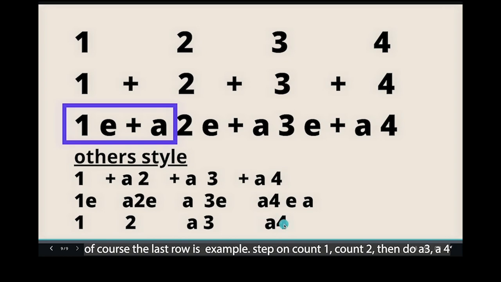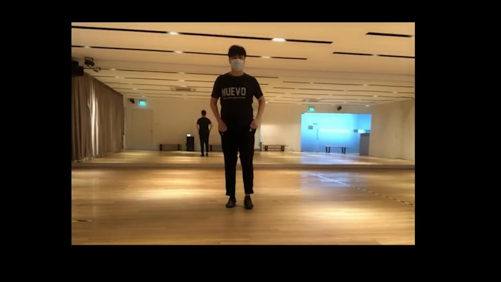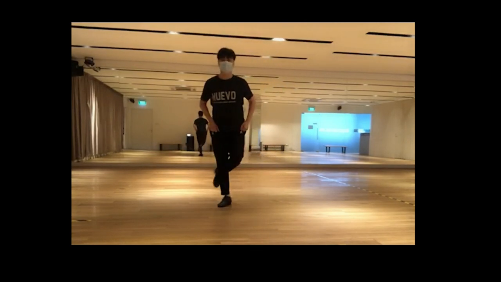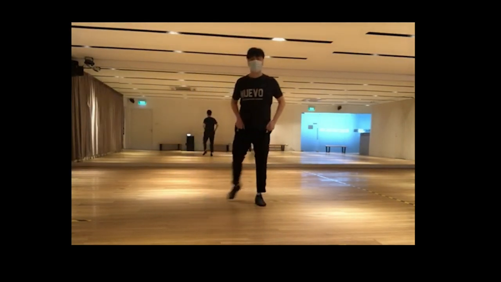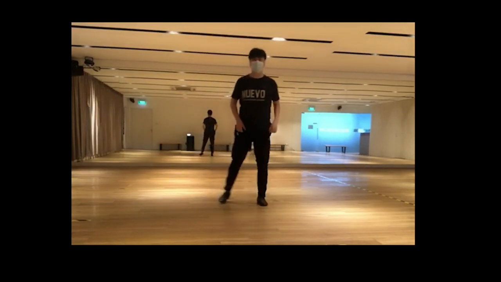Now the next one is you step on count 1, count 2, and then you move a 3, a 4. Next, our instructor Kelvin will demonstrate sailor steps. Sailor step, you have 1, a 2, 3, a 4, 5, a 6, 7, a 8.